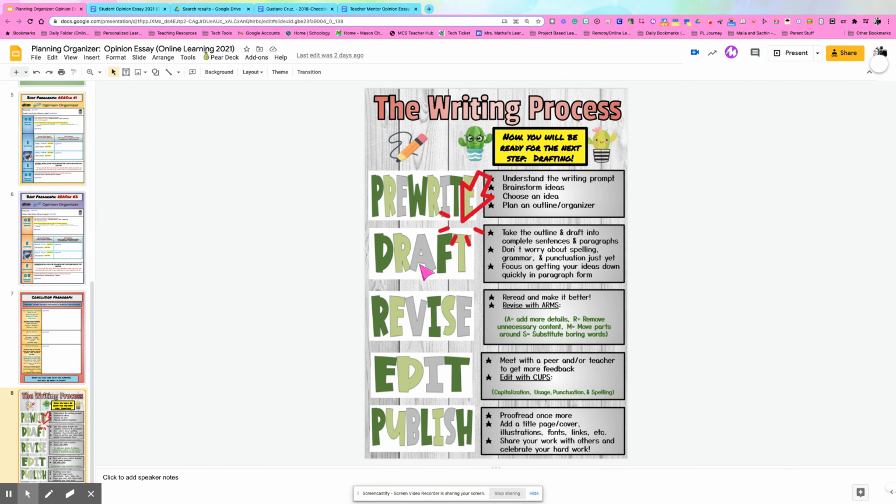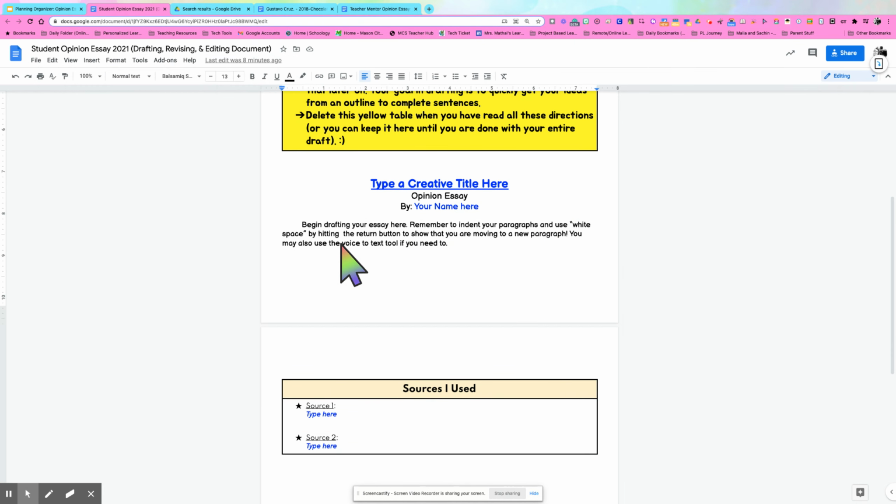So after we're done drafting, then we'll do some revision, make your writing even better. Then we'll do some editing where we'll look at capitalization and usage and punctuation and spelling. I don't want you to stress about that in the drafting phase at all. Now, I don't want you to completely write like it's a hot mess.